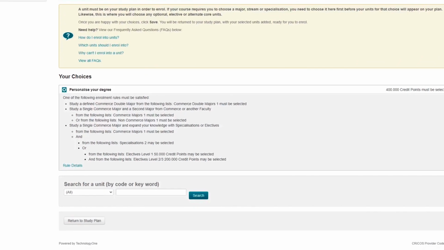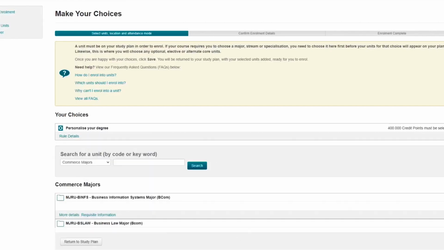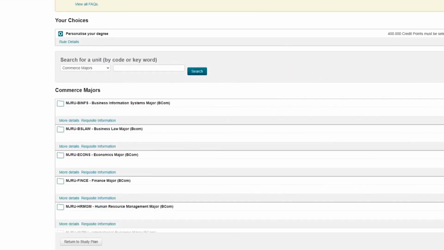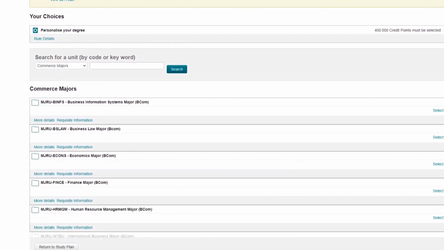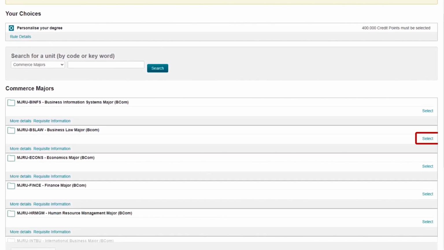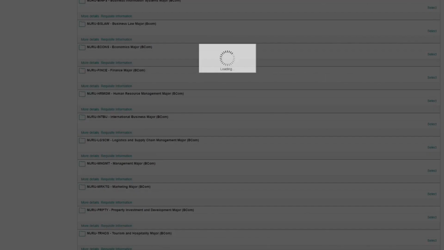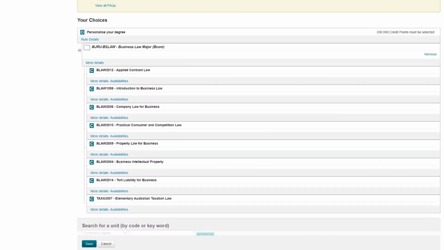Under Search for a Unit, click on the drop-down box and choose Commerce Majors for the full list of majors available within the Commerce degree. If a specific major isn't selected from the drop-down box, it will search from every unit and major available at Curtin. After selecting your major, the package with the list of units as part of the major will be shown under Your Choices. If you're unhappy with the units within the chosen major, you may reselect a major before saving.